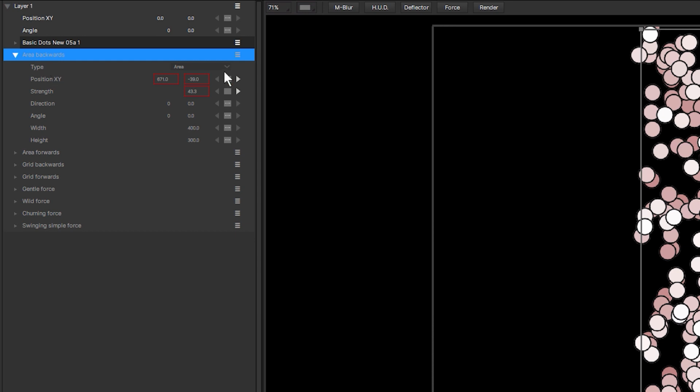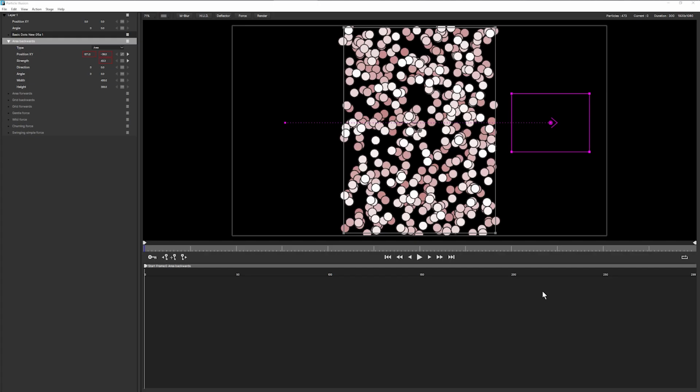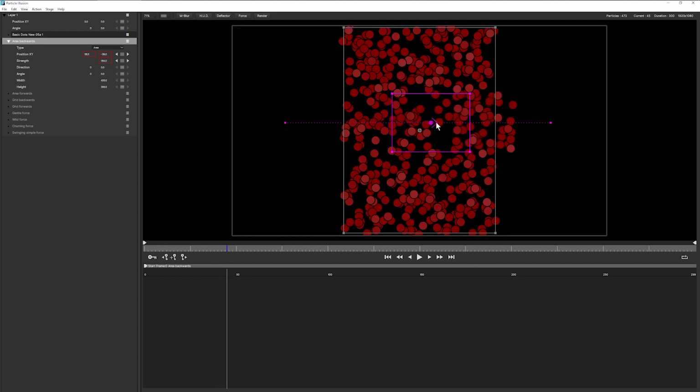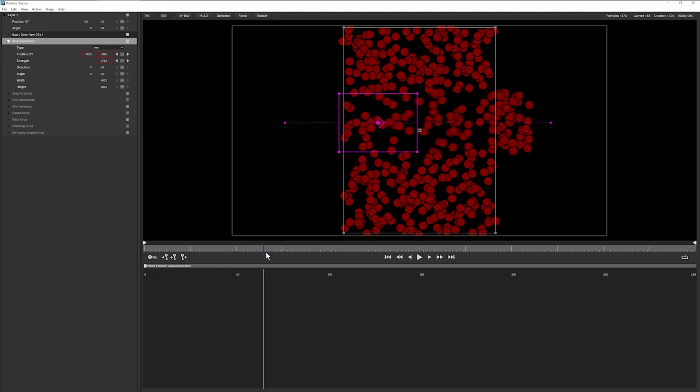And I've got some forces already set up, and I'll enable these and we'll just have a quick look through them. Now, with the area backwards one, I've just got a simple area force that's pointing to the right. So all the strength is going to the right-hand side. I'm animating this through our dots. And you can see as the dots get hit by it, they're all going to get some velocity based off of the strength over here in my area box.